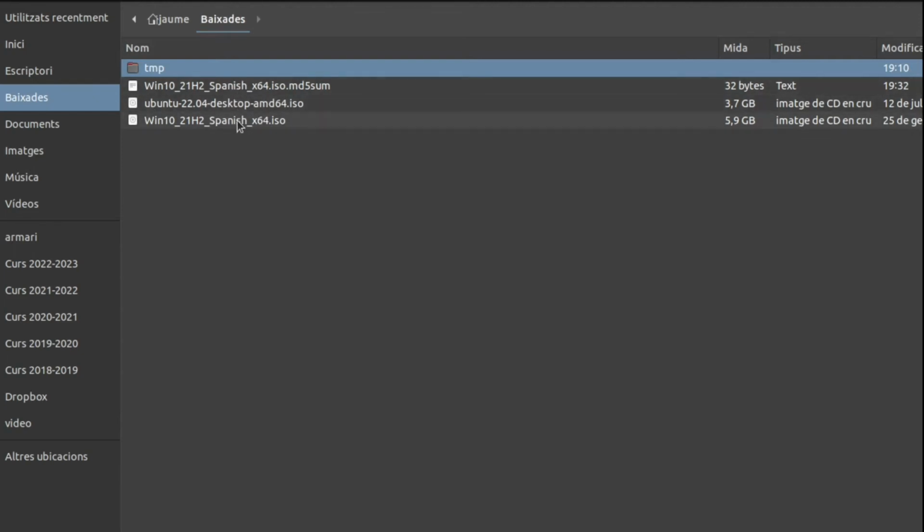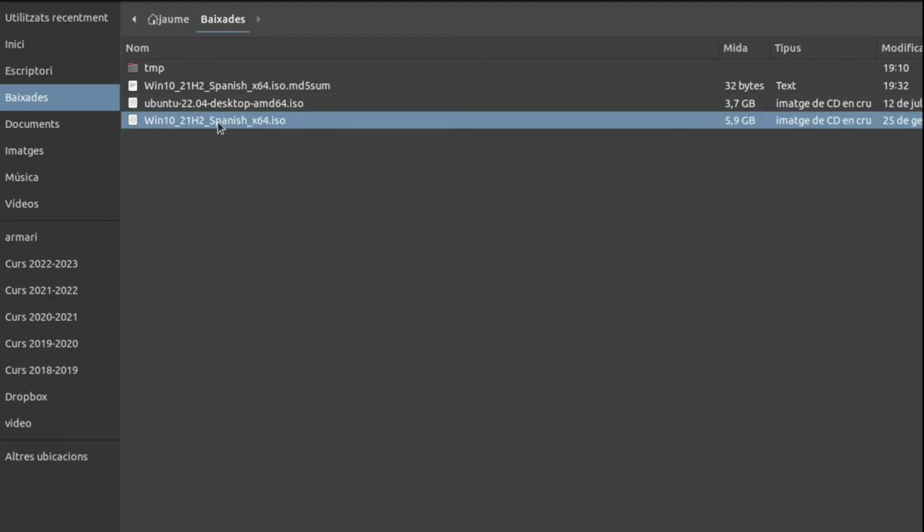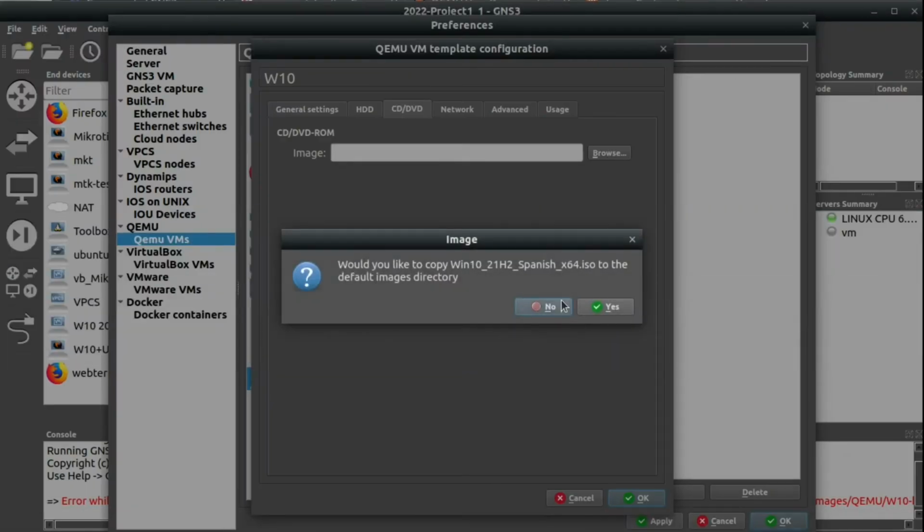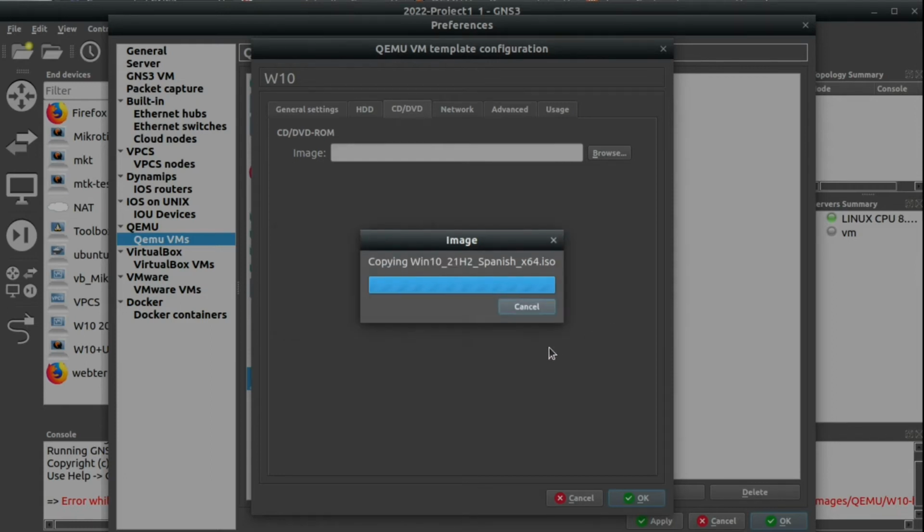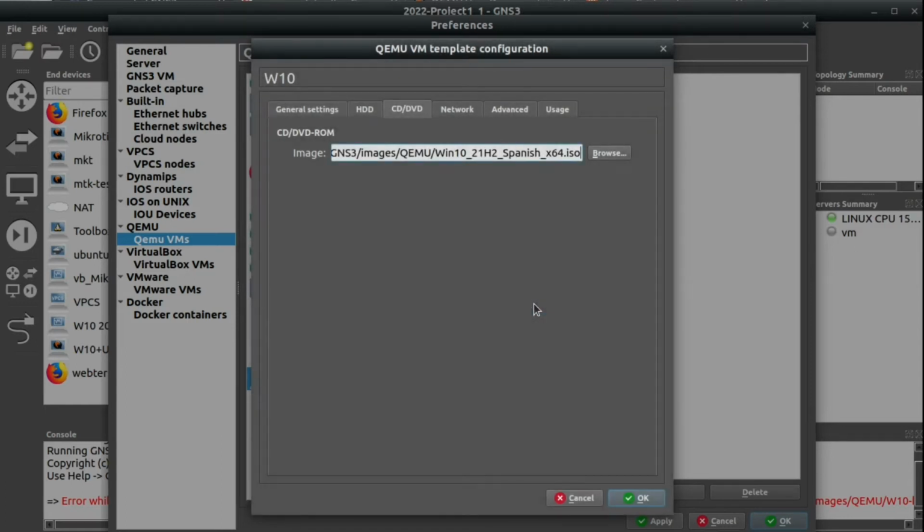In that case, it will be Windows 10 21H2. Open. I don't want it copied in the default images directory. Yes. Oh, sorry. It's not needed, so it's better to say no, because if you say yes, you will have that image copied to another folder. But it's not important. You will just have the ISO copied to a folder inside the GNS3 folder, in your home folder, the GNS3 images. So never mind, I've copied it.